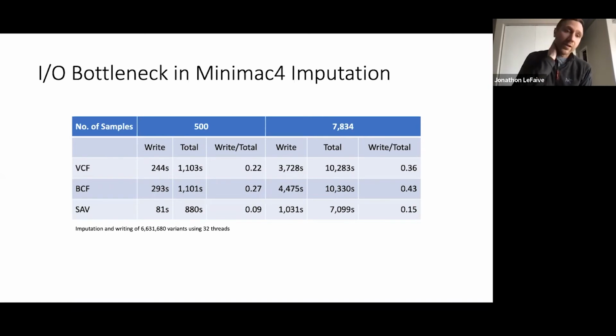The other thing is that with Minimac 4, the actual imputation can be parallelized, and so in these runs, I use 32 threads to do the analysis. And so if you're paying for a compute node that has 32 cores and you're doing single-threaded writing of the results to disk, then you're wasting a lot of CPUs when you're writing out the results files. And so shrinking that as much as possible is a more efficient use of those cores and the money spent on compute.